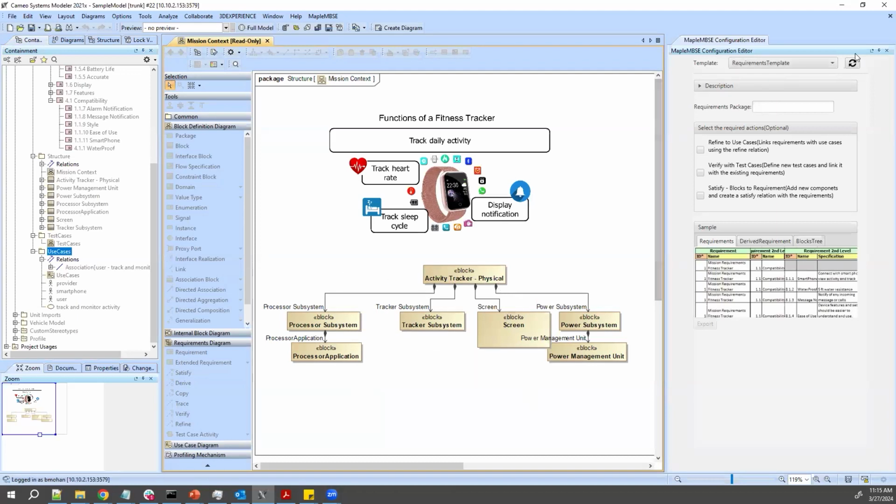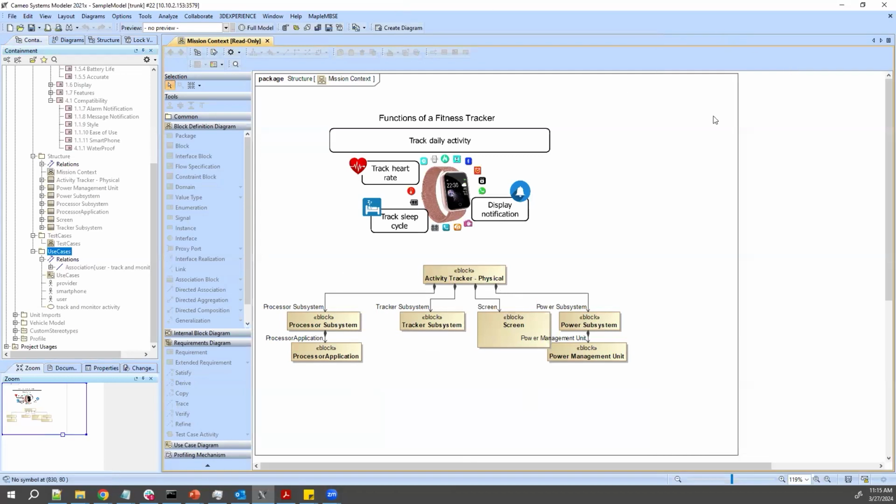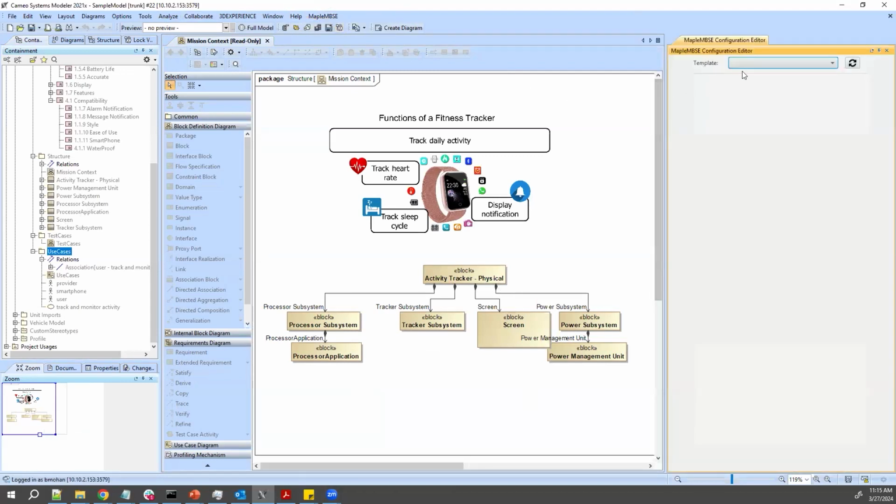So here, let me open the configuration file. On Cameo, once you have the MapleMBSE plugin, you will see a MapleMBSE tab. You just need to click on the tab, then go to configuration editor, and you'll see the templates. Like I mentioned to you, you will have different templates. For example, if you want to define a hierarchy, if you want to see the interface of the system, a package, or if you want to just create a refined relationship, and so on.